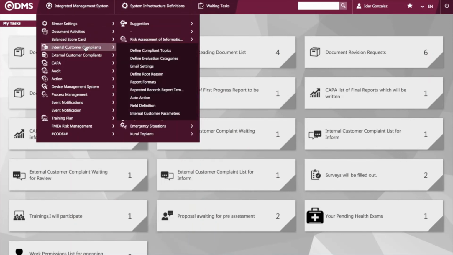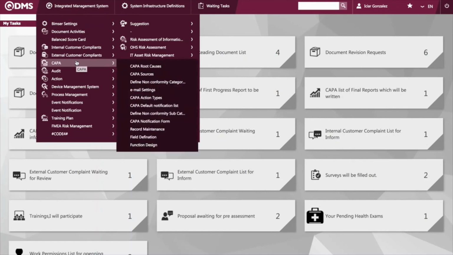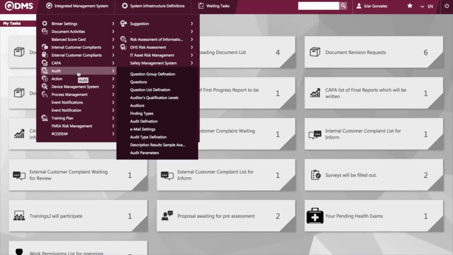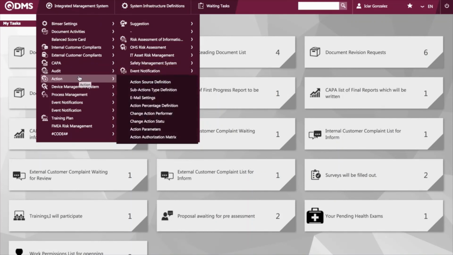Regarding the customer complaints, we could define complaint topics, evaluation categories, potential root causes. We could define the non-conformity categories in which we'll divide the CAPAs, questions that we can ask while conducting an audit, types of actions and sub-actions, and many more options.